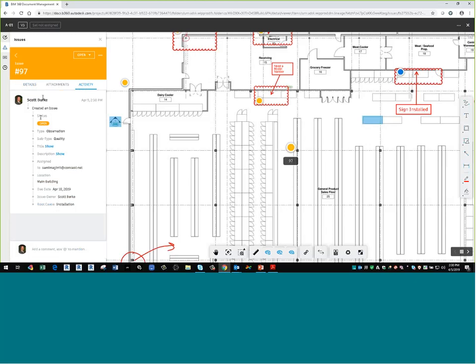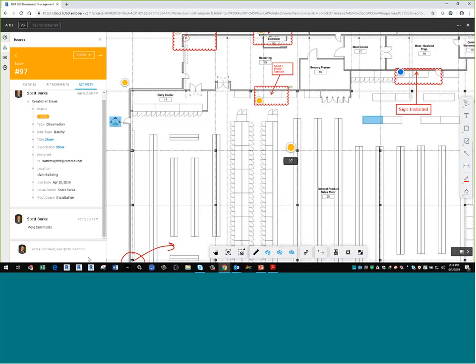I can see that I came in and created it and assigned all these things. And down the bottom here, for each step of this review, I could type in more comments, and send that. So now I have more comments attached to it.